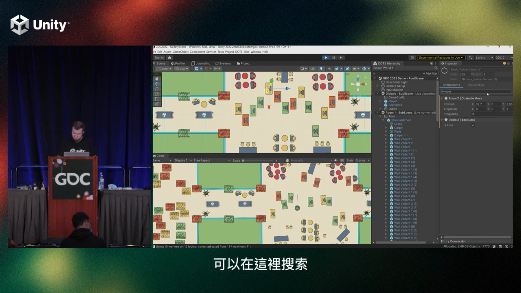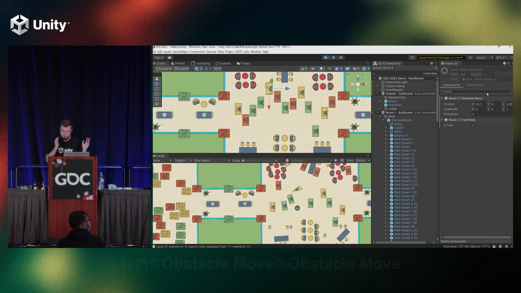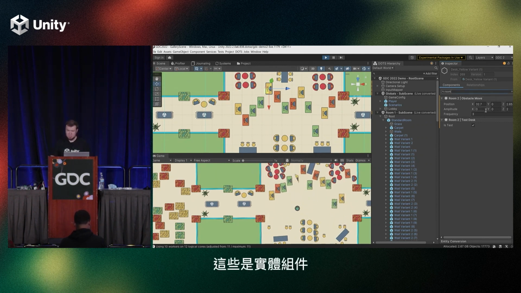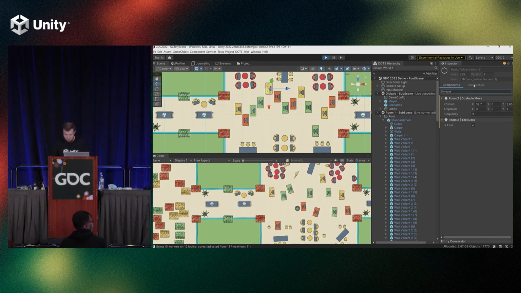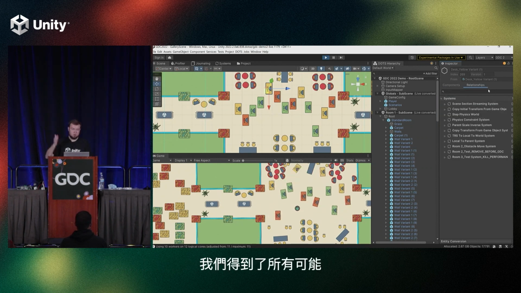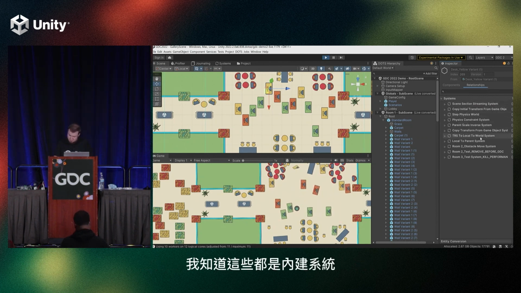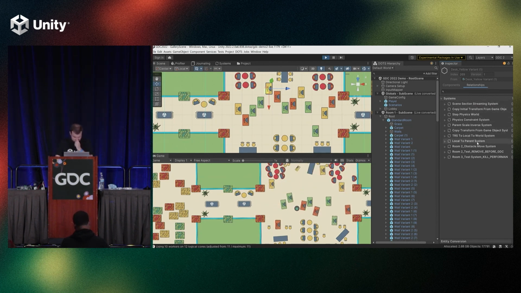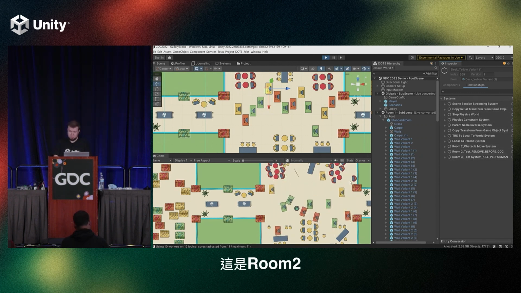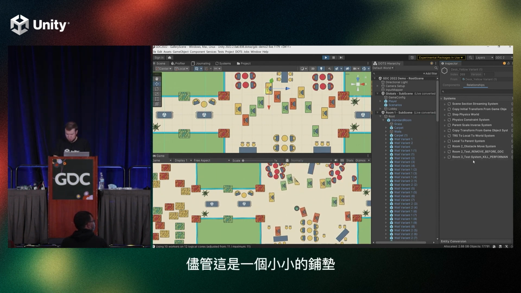You can search here. Okay, so it looks like the conversion is 1-to-1. We have obstacle move to obstacle move and test desk to test desk. These are entity components. So what we can do now is go to the relationships tab and we get a list of all the systems that might be doing this rotation thing. I know these are all built-in systems. So I can focus on the ones that start with room. This is room 2. So probably I can focus on these two, although that's a little foreshadowing there.